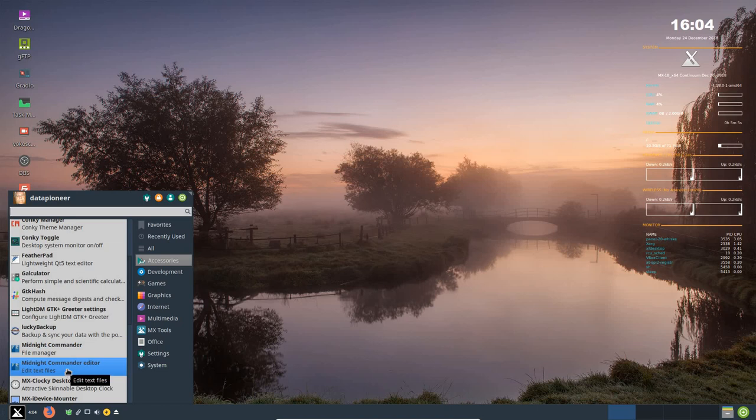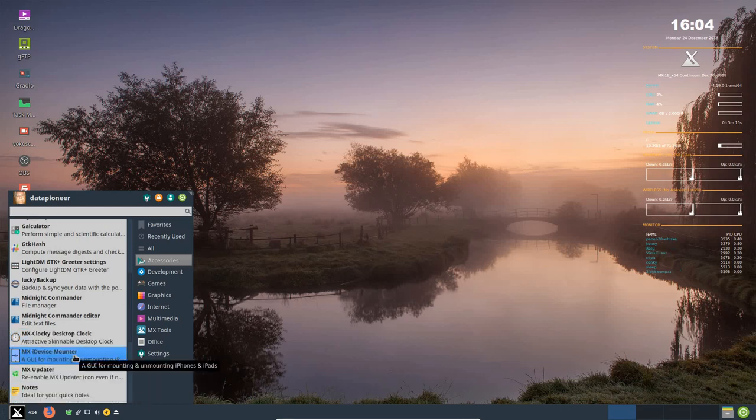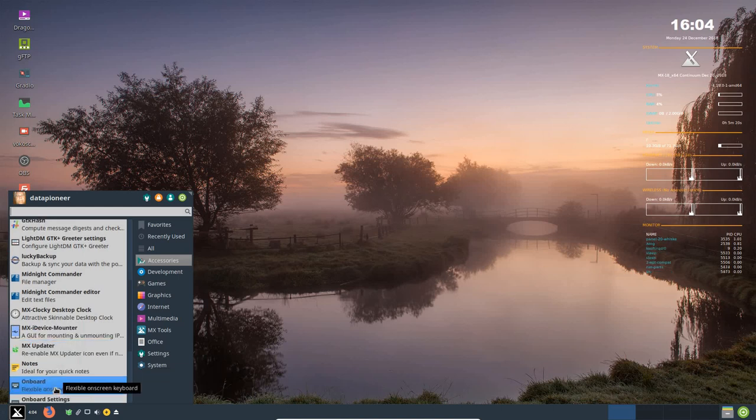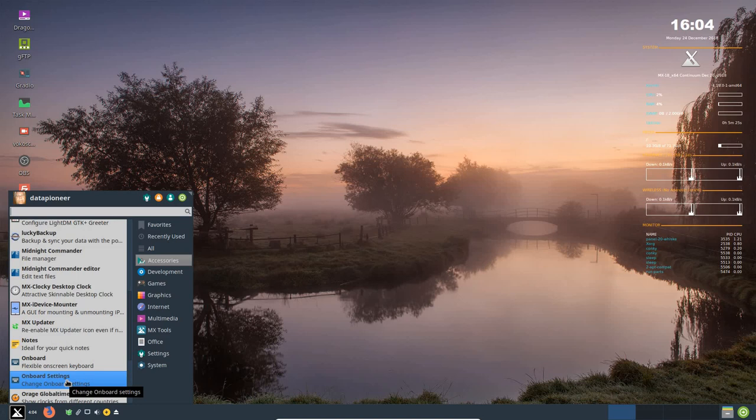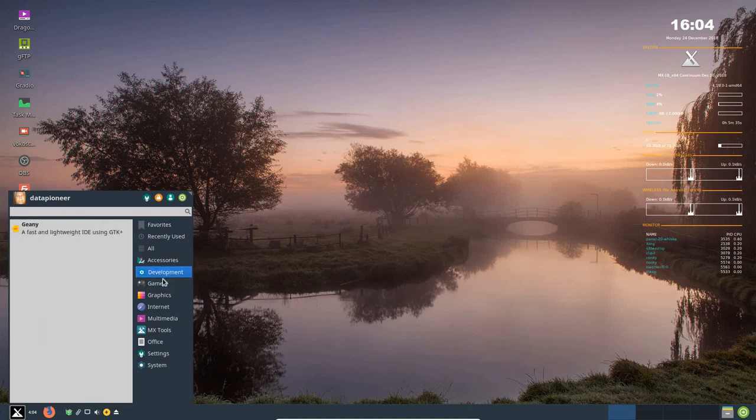Midnight Commander Editor for editing text files. Got MX Clocky Desktop Clock. I don't have that set up right now. MX iDevice Mounter. MX Updater Notes, which is just for quick notes on the desktop to remind you of various things. Onboard Settings. Orage. Global Time. Passwords and Keys. Okay. Under development, we've got the Geary, which is a lightweight IDE for KDE+.